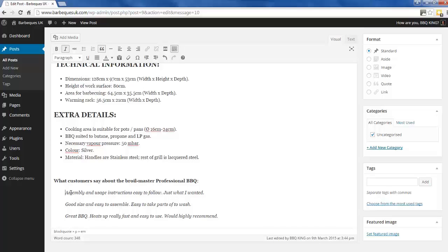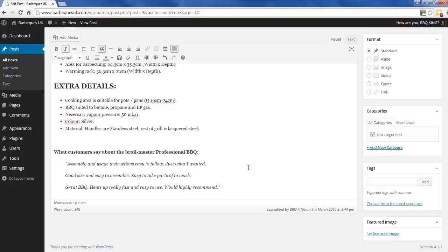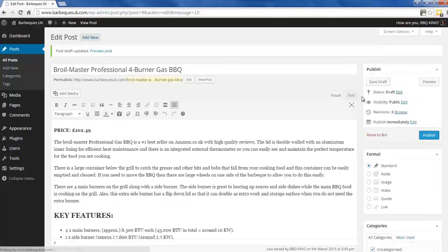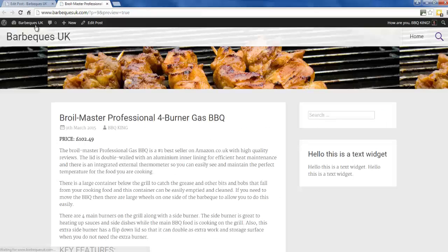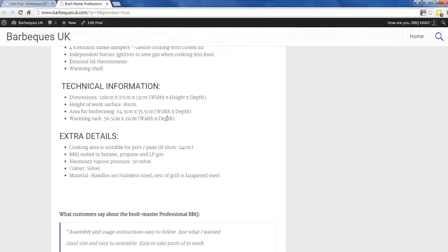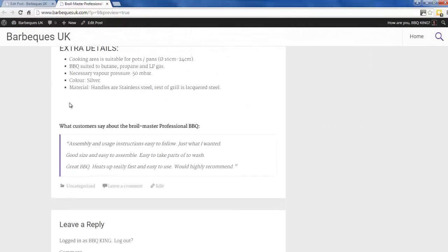I'm also going to put my own quotes on there just to make it even more obvious that these are quotes. Okay, I'm going to save a draft again. And preview it. There's a really big gap there now.